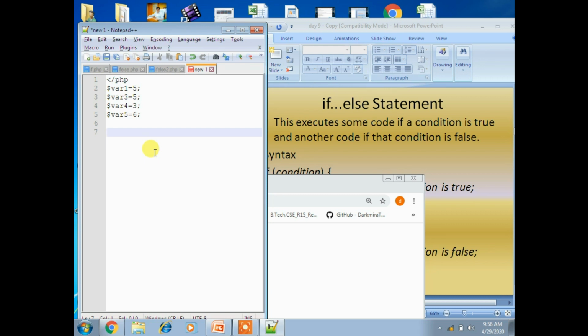Now if, place the condition. Before that we have to open and close the curly braces. And in the same way we have to place the else block also, right? So else, so this is very easy, that is nested if else.